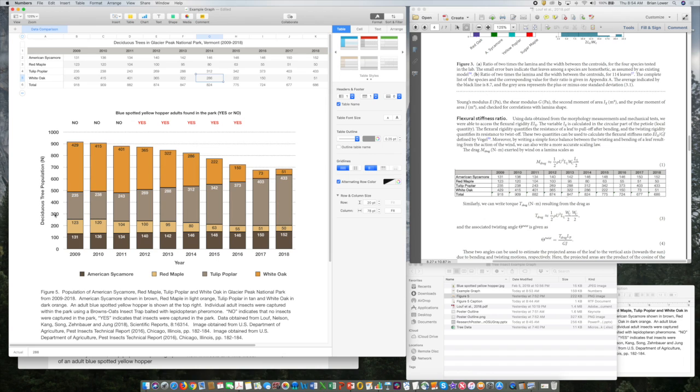Part of my poster is looking at an invasive insect, the blue spotted yellow hopper, that actually kills certain species of these trees. And from the graph, you can easily see that this insect really likes to eat white oaks. And you can see that in the fact that these numbers have decreased dramatically since this insect was detected in the park. So I want to add a little bit more information about the insect, and that's what we have right here.